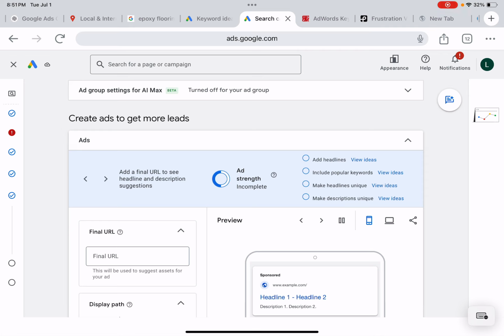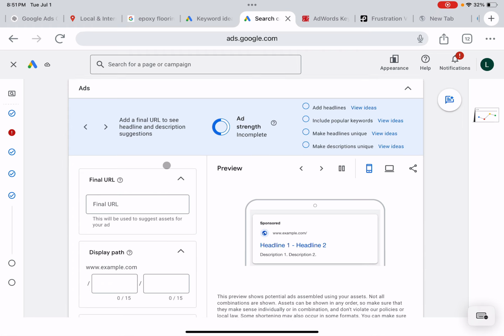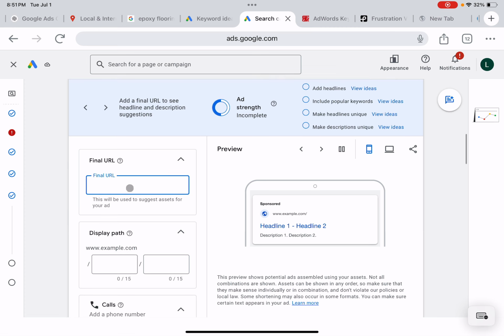I know it's a lot of work, but trust me, this is what you want to do, especially to beat out your competition and to spend less money, and to get higher quality leads. So just definitely do that. And then once you're done with your landing page, you put that here.